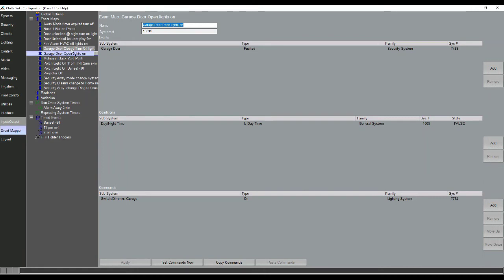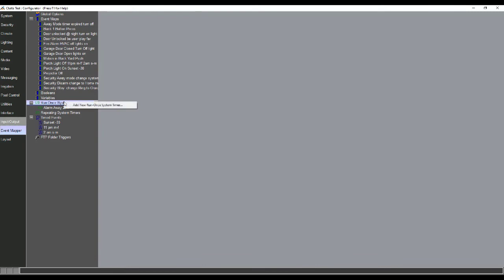Now we did a turn off with a 2 minute delay execution. I prefer to do this with a timer, a run once timer. Because who's to say you don't close the garage door and then open it back up? In this case, it would actually turn off the light while you have the garage door open. So we're going to delete both of these commands and start a run once timer. So let's start our run once timer first.